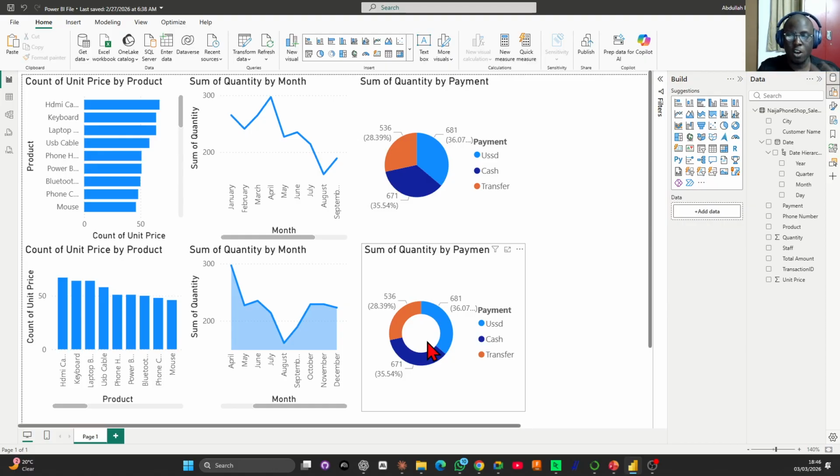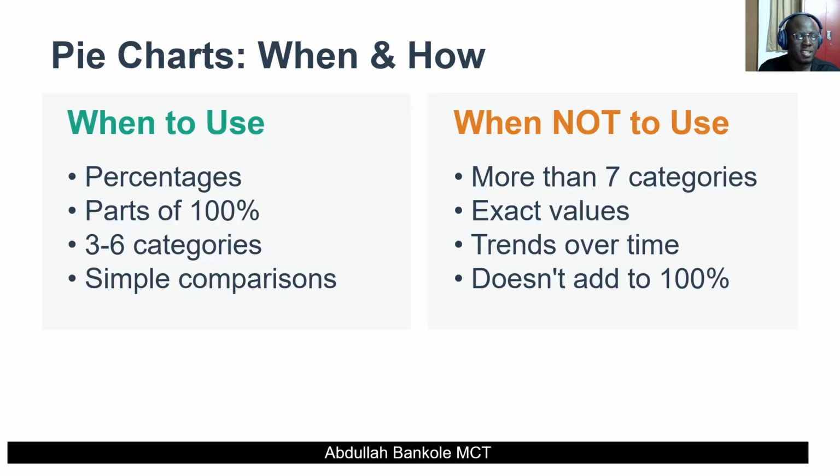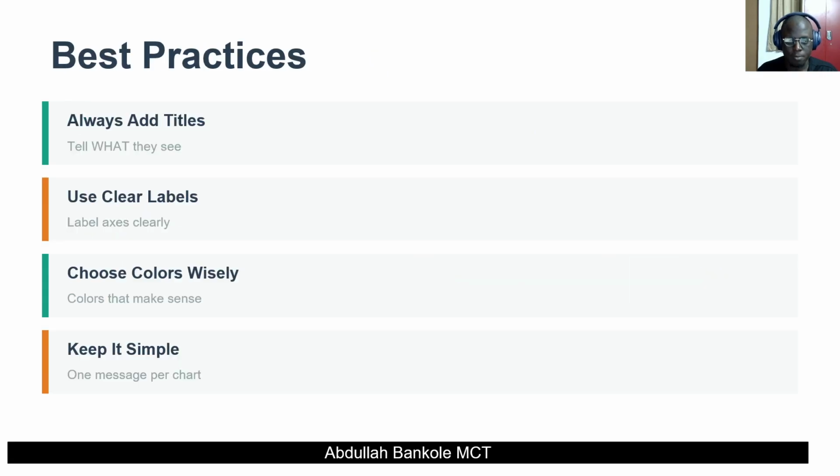So all these charts here, they are the primary charts that we use. Now, to quickly talk about when not to use pie charts. You should not use it when there are more than 7 categories, or if it's a trend over time, or if all of them do not add up to 100%. You don't use pie chart for that.